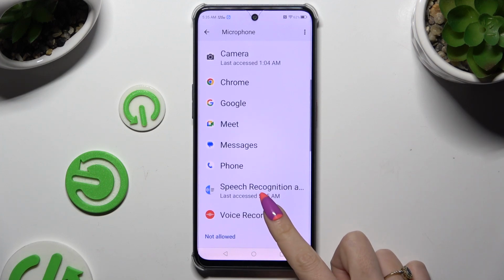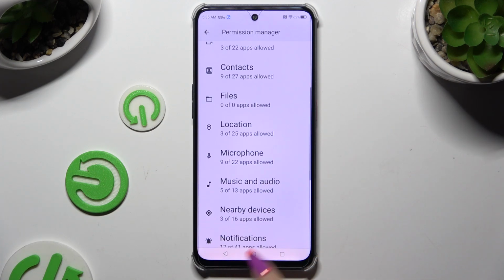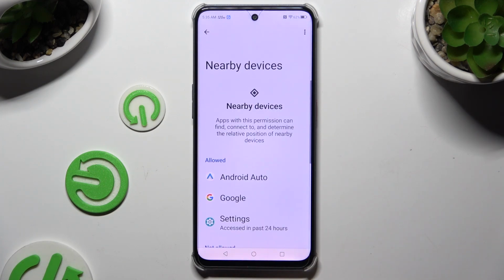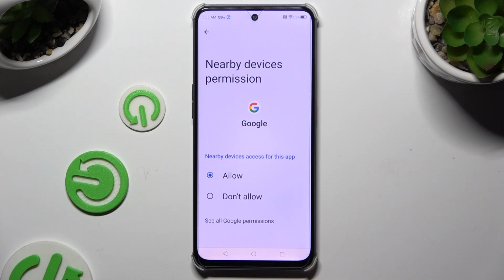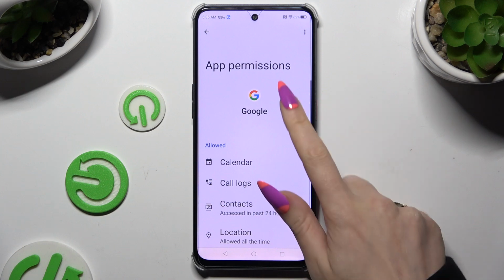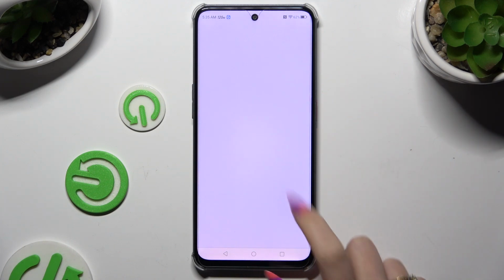If you want to, you can also just tap on any feature and select an app that you wish to manage instead. Then click on See All Permissions and manage all of those only for a chosen app the same way.